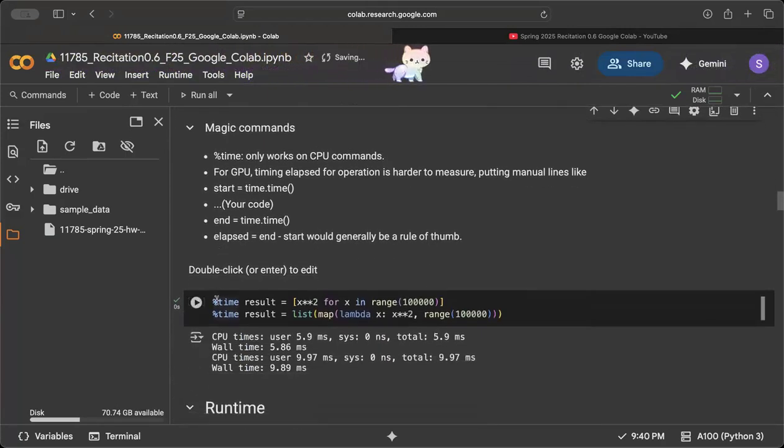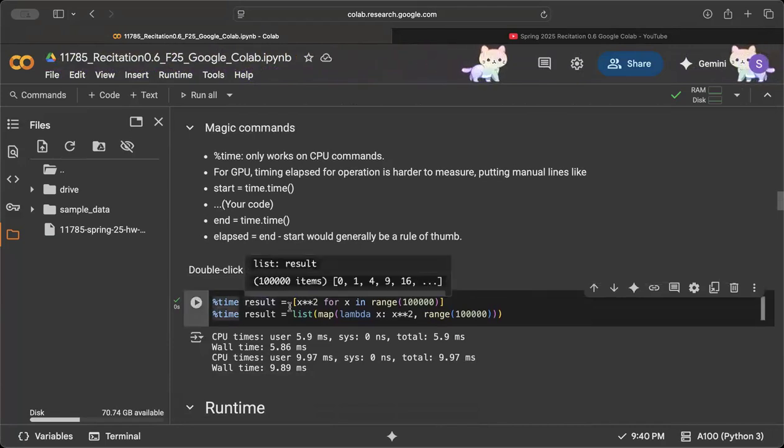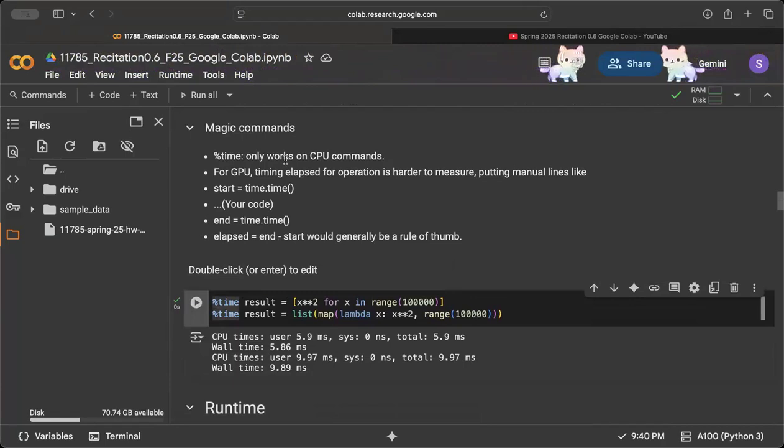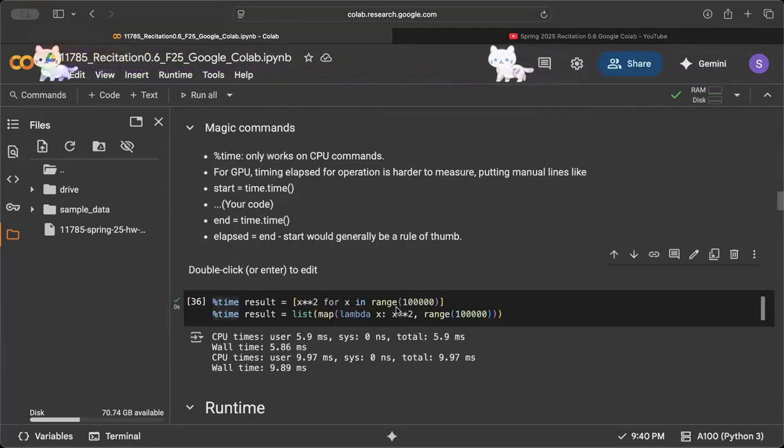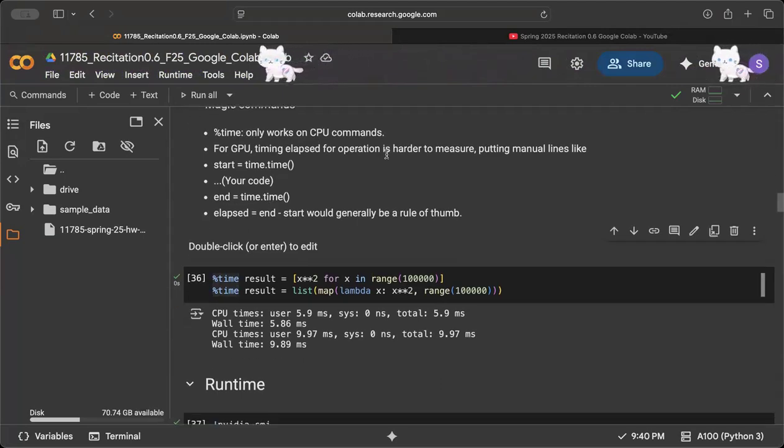Magic commands are the ones that start with this percentage symbol. And percentage only works on CPU commands, percentage time specifically. For GPU, timing elapsed for the operation is harder to measure. Use manual lines like initializing a variable start equal to time, and then end equal to time, and end minus start would generally be a rule of thumb to calculate how long it takes the program to operate on GPU. Percentage time only works on CPUs. So that's just a little tip.